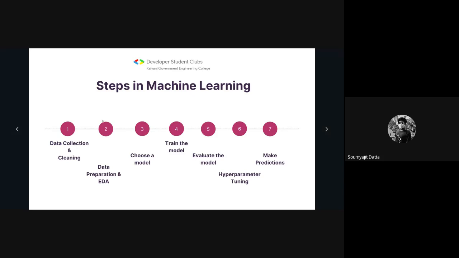The next step is data preparation and EDA. In this step, we do some data analysis on whatever data we collected. This is done mainly to visualize our data, including some interactive charts and graphs, and we can also see some correlation and patterns among our data so that we can understand the data better. Now, in the next step, we have to choose a model.